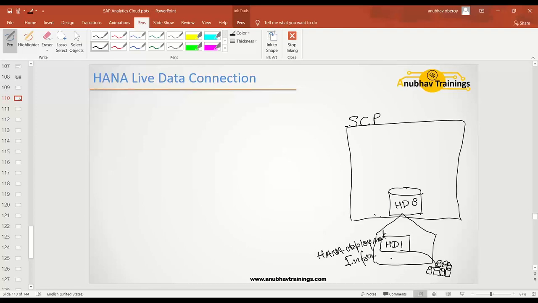Those who have worked with classical HANA in the past, this data used to be stored in a concept called schema. But with the latest SAP HANA, starting with HANA 1.0 SPS 11, SAP introduced this concept of HDI, HANA Deployment Infrastructure. All the data objects now live inside this HDI. So I'm going to create a free HANA database instance in SAP Cloud Platform.